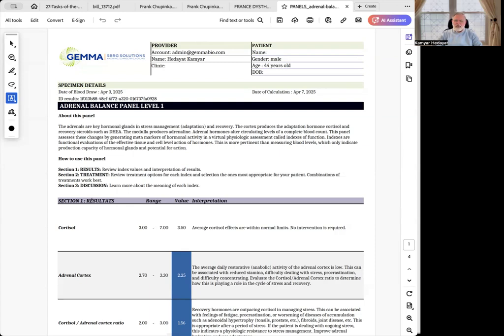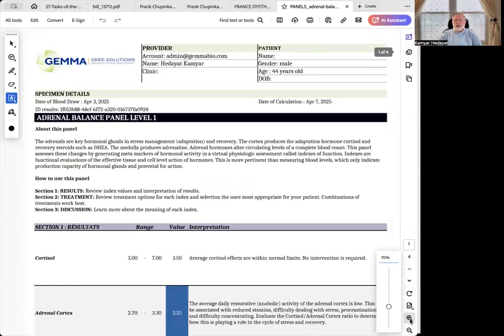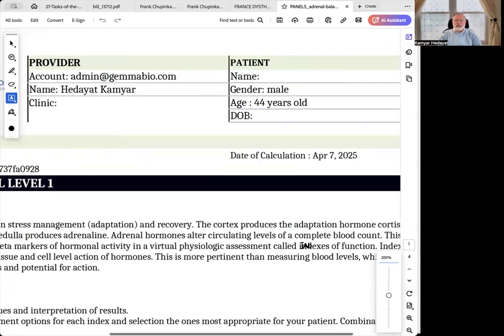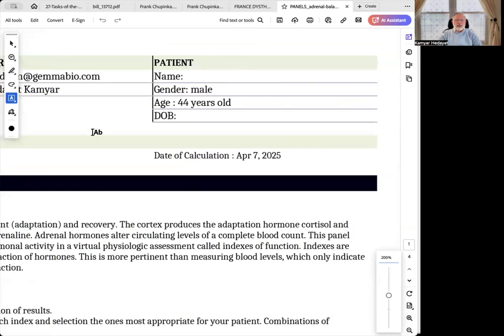We're using the program Adobe Acrobat, which is free to download and use. We're going to go to the bottom right and choose the magnifying glass with the plus, and we're going to enlarge it so it's easier to see. Now direct your attention to the upper left or wherever this menu bar appears for you.